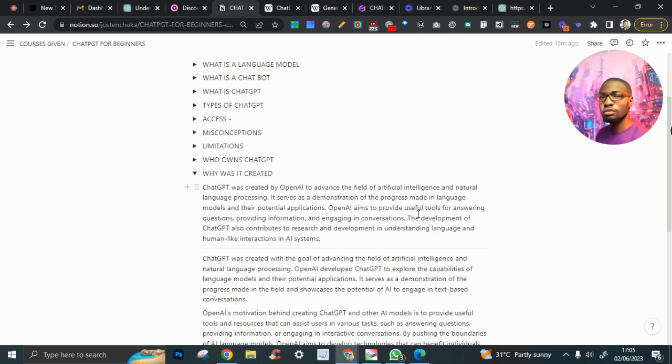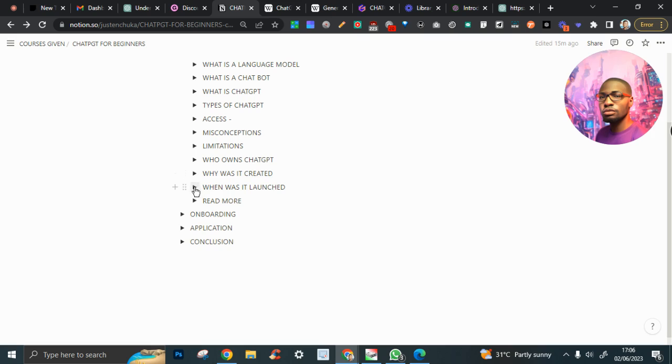It serves as a demonstration of progress made in language models and their potential applications. OpenAI aims to provide useful tools for answering questions, providing information, and engaging in conversations. The development of ChatGPT also contributes to research and development in understanding language and human-like interactions in AI systems. It was launched on November 30, 2022.